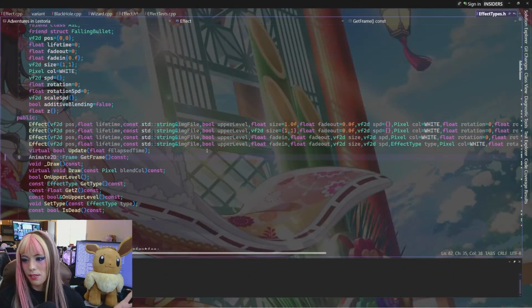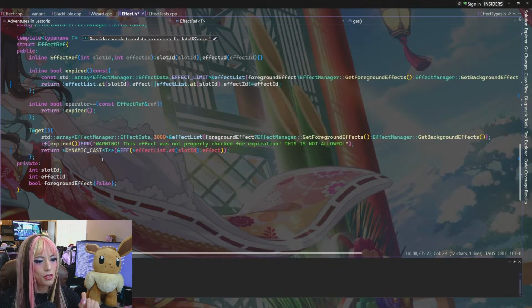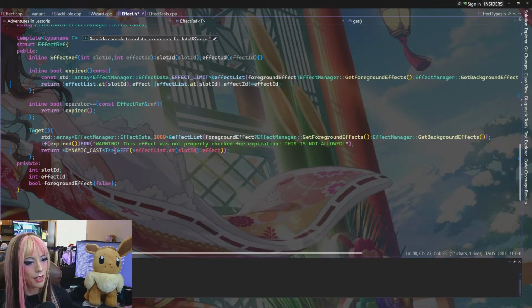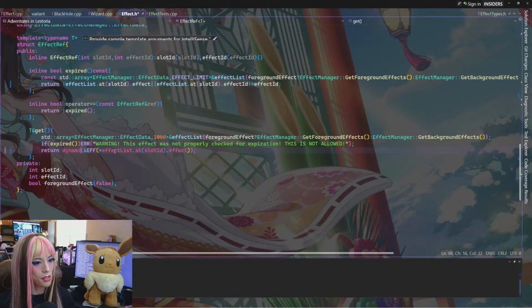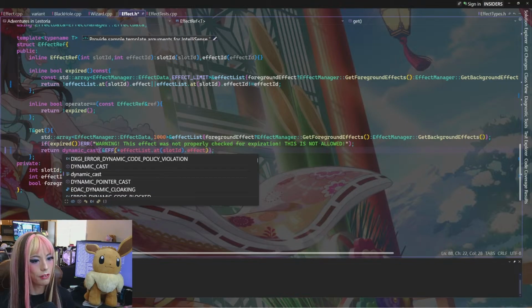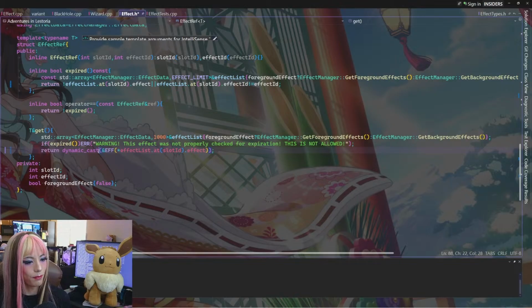Alright, good. So that does exactly what we want. We don't have to do anything special to make it crash. So I guess we just use normal dynamic cast for a regular type. And we're dynamic casting to type T reference. Okay, so just like this. That's all we have to do.